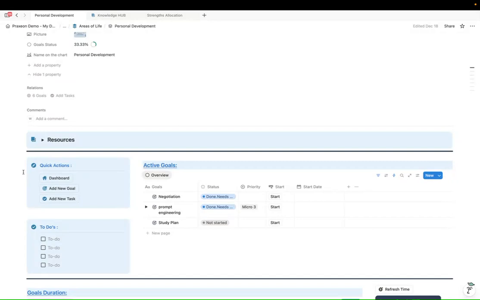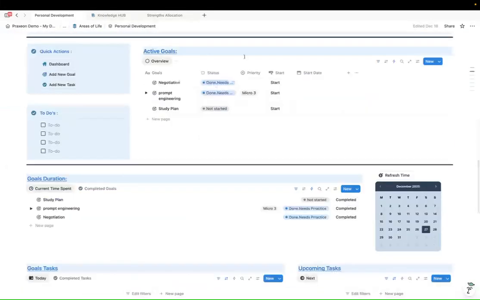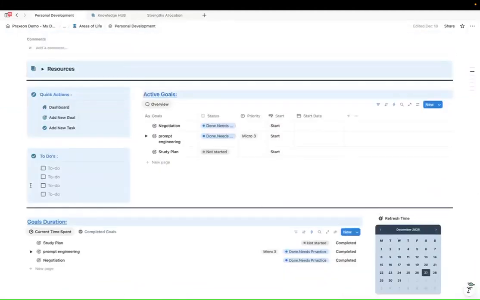And I will show you how to do that, but this is just in case to keep you aware: be careful in case you decide to remove anything. Of course, if you update the picture, the area of life name, or any views or other filters, it will not affect the formulas.